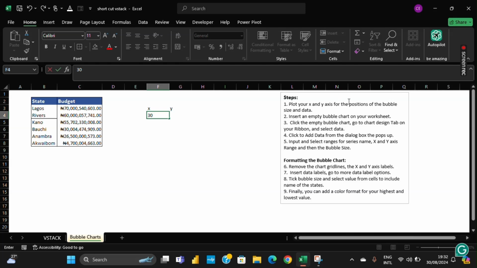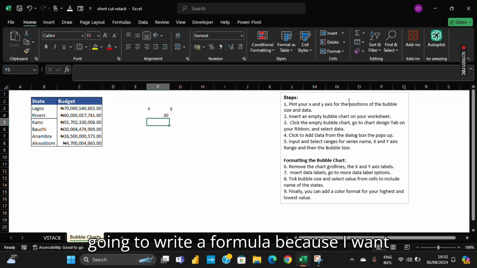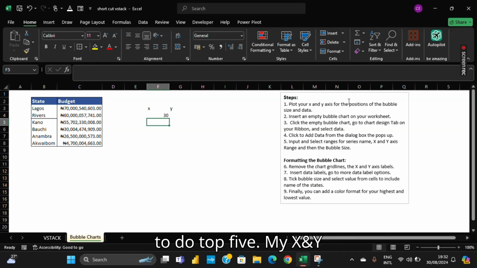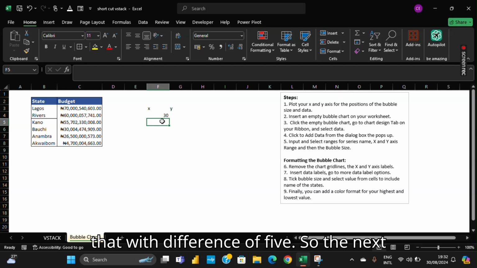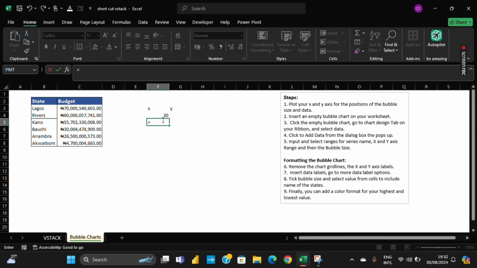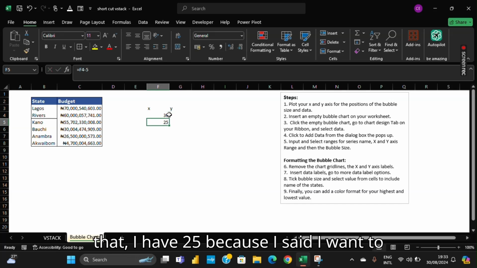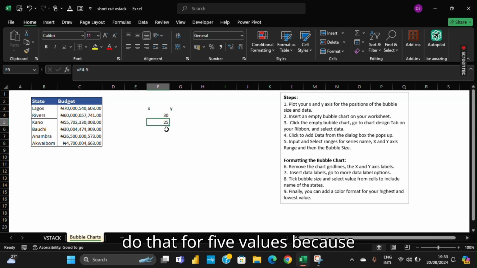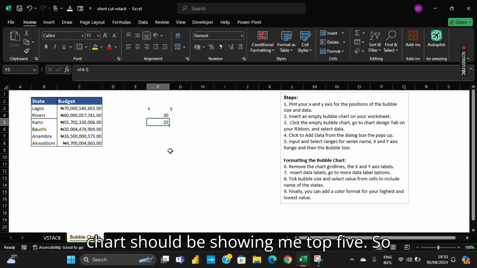And then let's use any number. Let's start with 30. Now, what I'm going to do is write a formula because I want to do top 5. My X and Y axis should have 5 values. So the first is 30, and I'm going to be doing that with a difference of 5. So the next should be equal to this minus 5. When I do that, I have 25. I want to do that for 5 values, because what I want to do is top 5. My bubble chart should be showing me top 5.